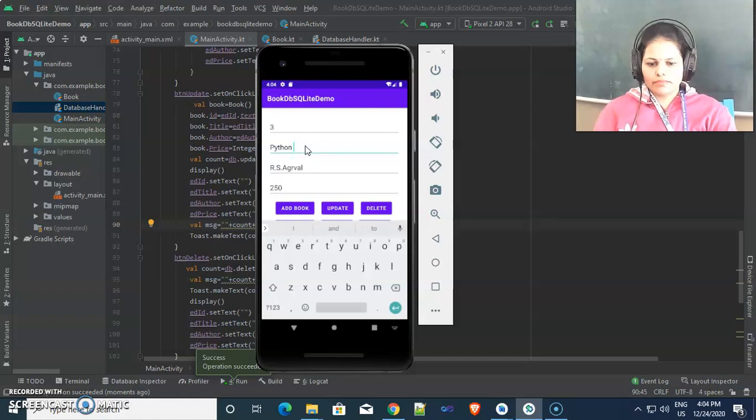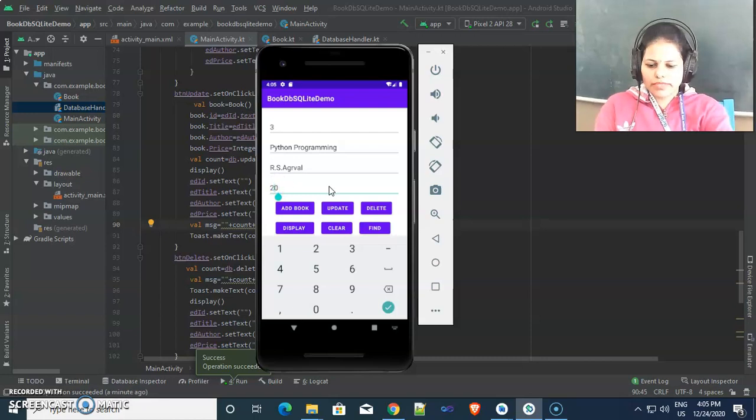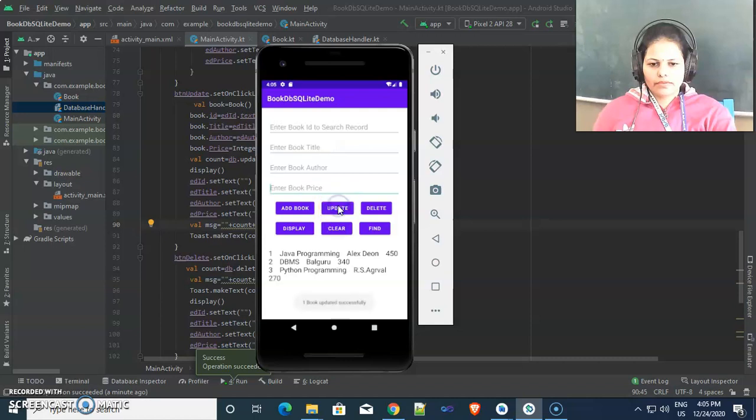If we update this Python record, then we first find it. Then here I am attaching programming to it, and if the price is 270, and I click on this update button, then the message one book updated successfully comes here. Python programming, RS Agarwal, and price is 270. Then if I give 56 and find, then the message book does not exist it gives me.